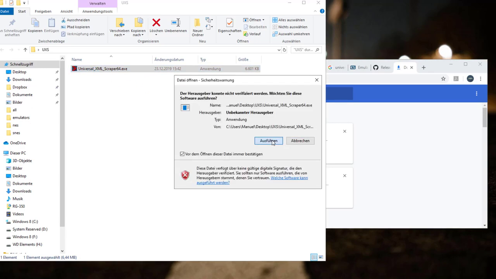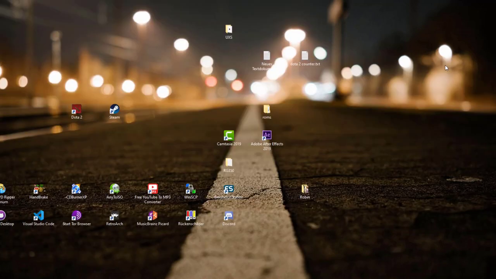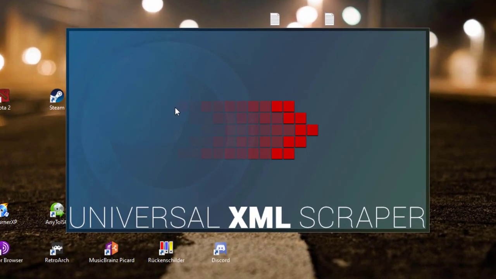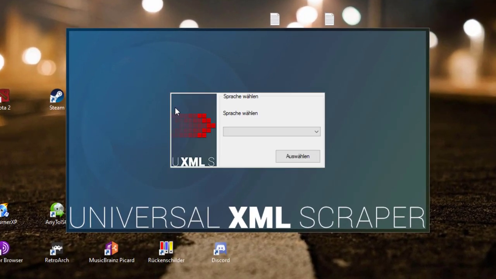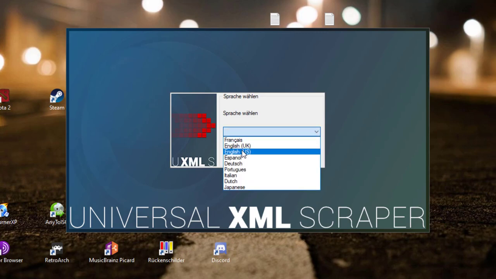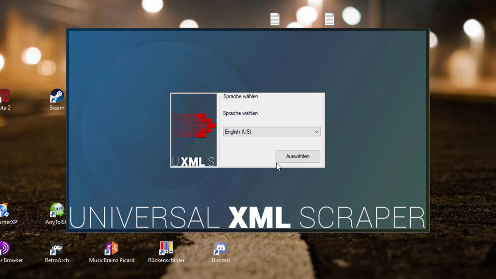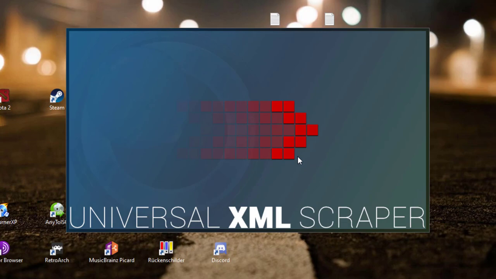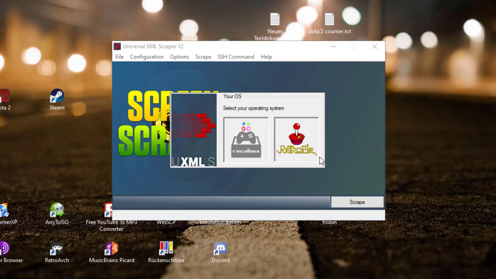I'm going to agree to run it. For the first time, it just takes some time to start up. Okay, here we go. I'm going to choose English as the language, so you guys can read on the screen. It initializes with that language, and it automatically starts with the wizard, which is going to guide you through the whole thing.